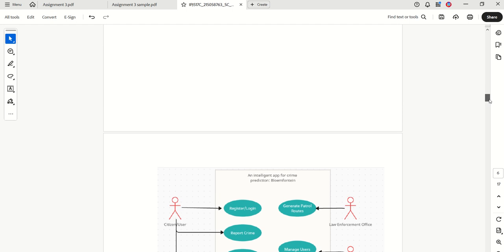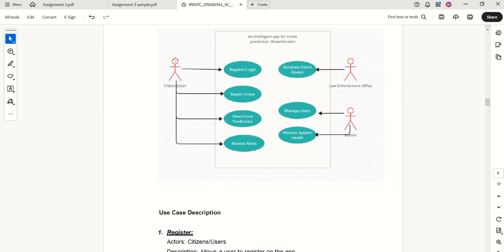We have a use case where we have our actor as citizen or users. We have another actor as law enforcement officer, and then we have another actor as an admin. Now the user will be able to register and log in to the app. The user will be able to report a crime as it occurs. He or she can also upload photos or videos of the crime scene and the location.